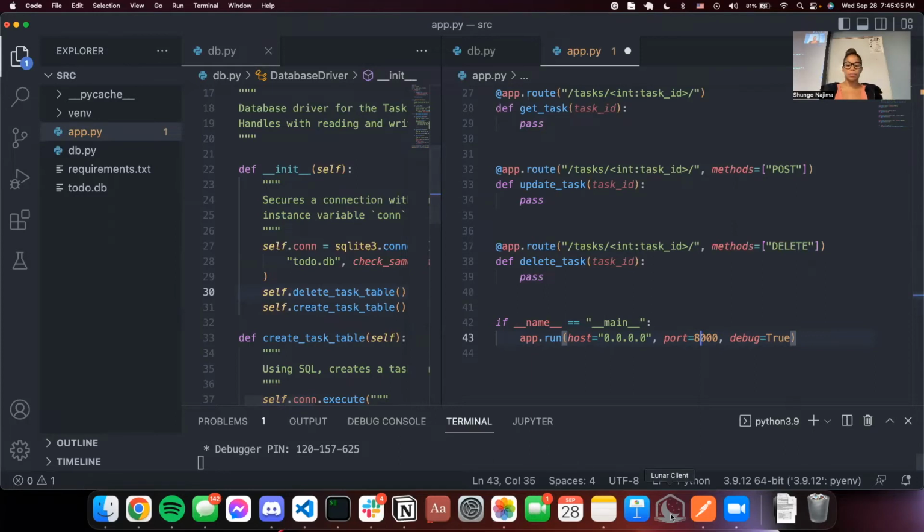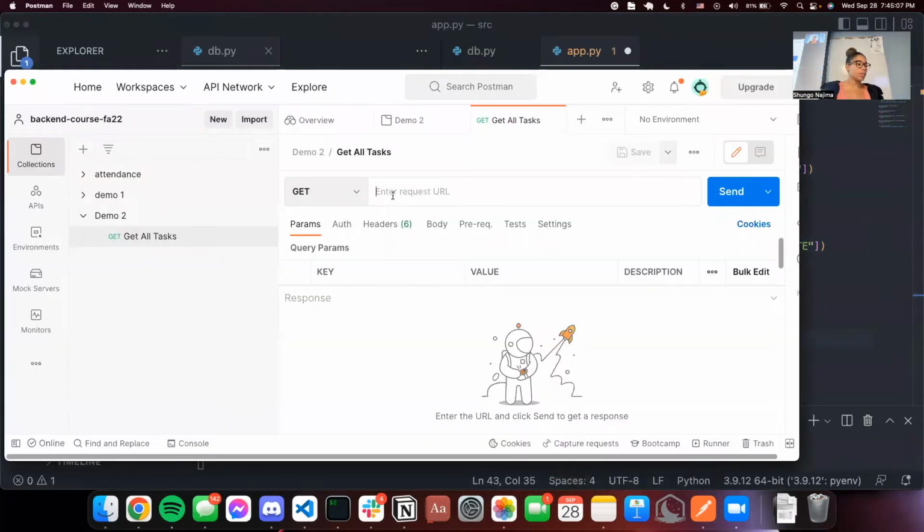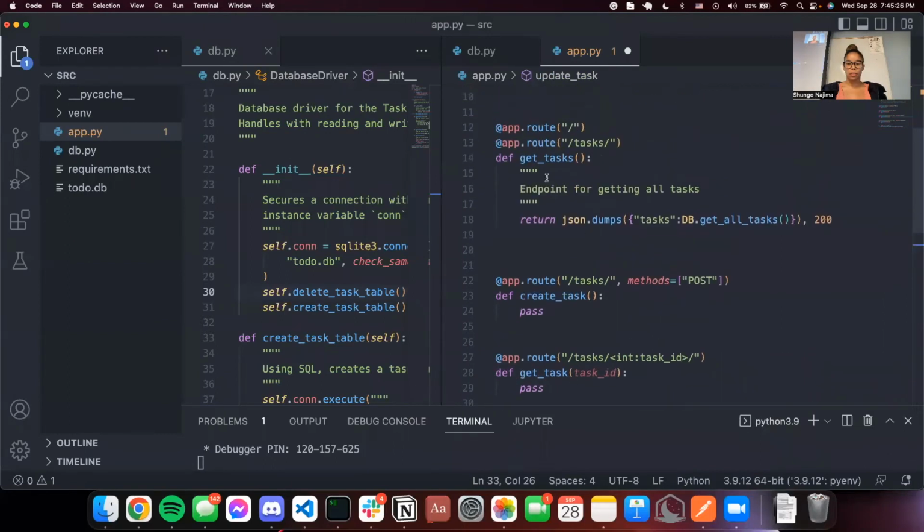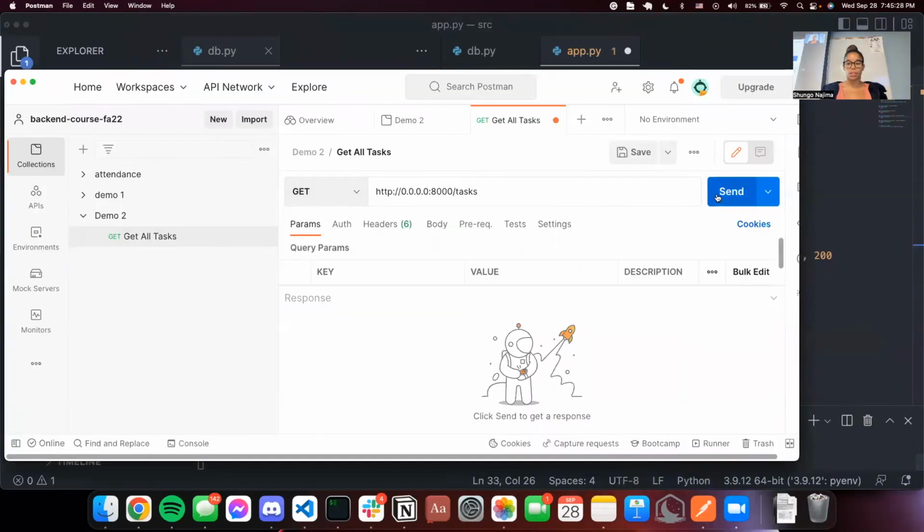Okay, awesome. So now we are going to put in our request URL. So http://0.0.0.0:8000, and then slash, and then our route is going to be tasks. Yeah, tasks. Okay, awesome.